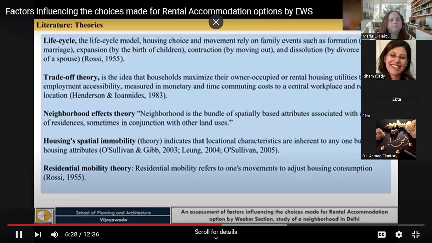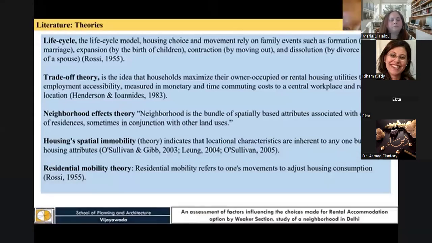Trade-off theory is the idea that households maximize their owner-occupied or rental housing utilities to offset employment accessibility, measured in monetary and time commuting costs to a central workplace and retail location. So you select something to let go of some benefits.